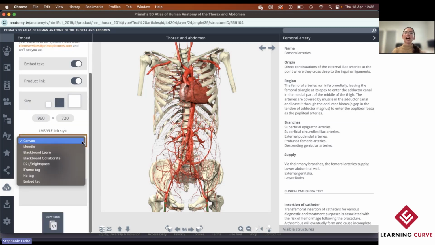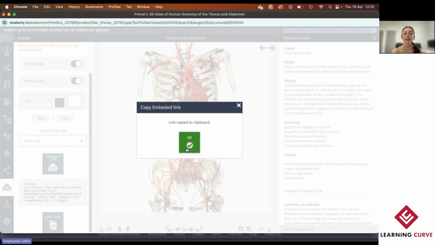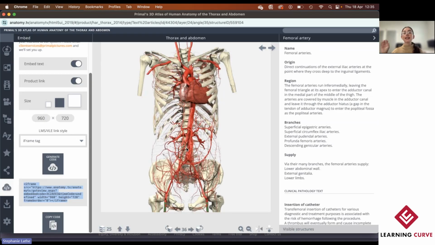Lastly, you can select your LMS style. We have all of the major LMSs that are used in education, but if your LMS isn't listed here, which is quite unlikely, you can use the generic iframe tag, which should work on any website. Here, I now have my embeddable code, and I can copy that code and paste it into my embed function on my LMS.